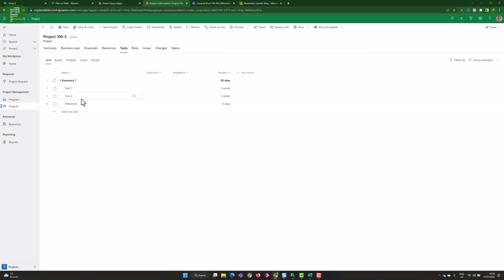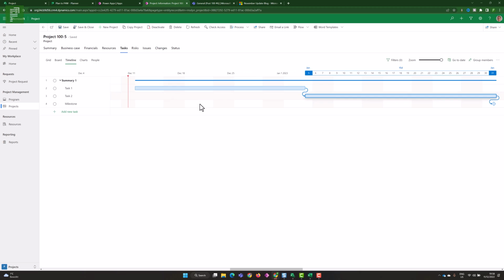So in tasks, now we can have a look at the timeline and we can see that the bar here is just for 2 days and the bar here is for 3 days. So our Friday is no longer a working day in this calendar for this project.